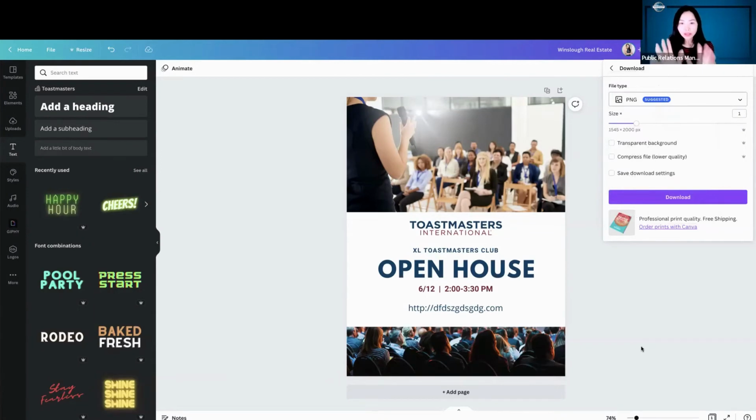Okay, now this is a flat flyer. Let's make something move.